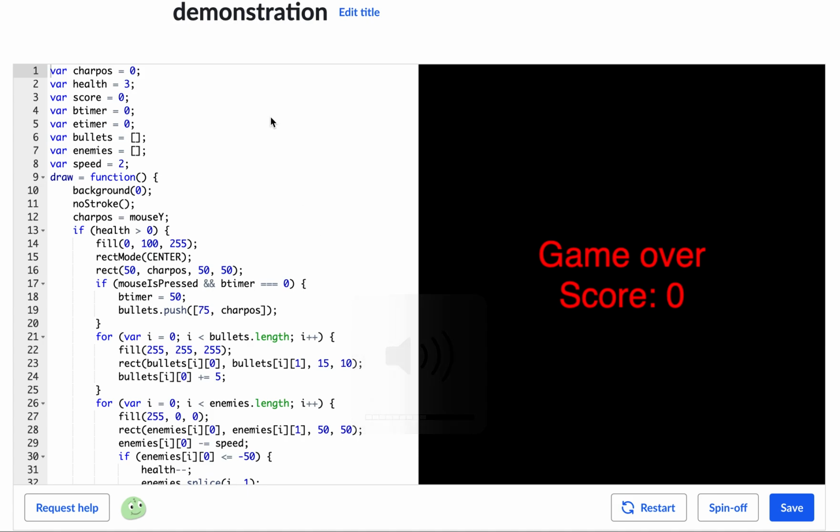The beginning of the program sets a bunch of variables. The first one is the character's position on the Y position of the screen. As you should know, 0 is at the top and 600 is at the bottom. This is the health variable. The player starts out with 3 health, but you can make this anything you want.